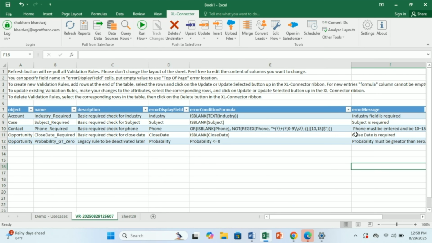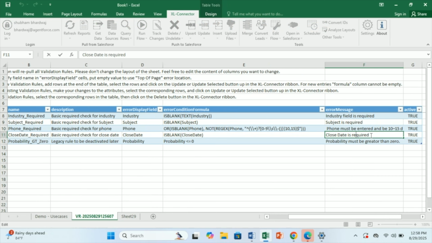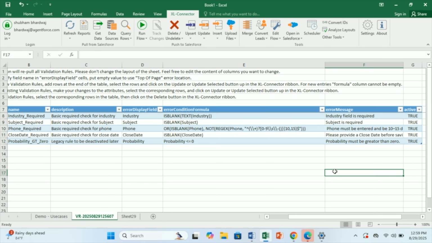I will simply change the error message, because currently you can see it says close date is required. So it is quite a basic error message. I will simply add: Please provide a close date before saving the opportunity. That's a much better error message.